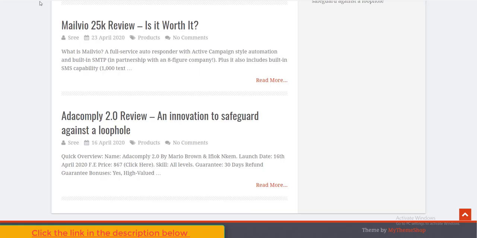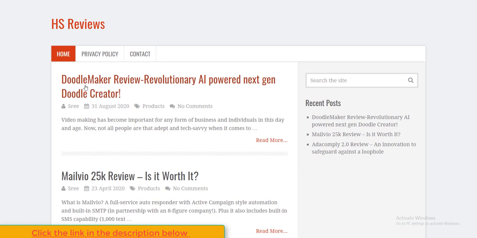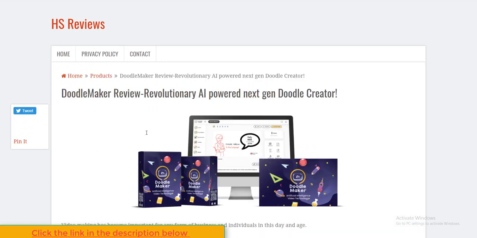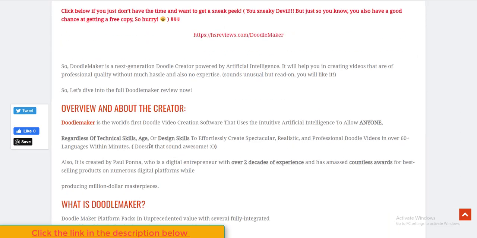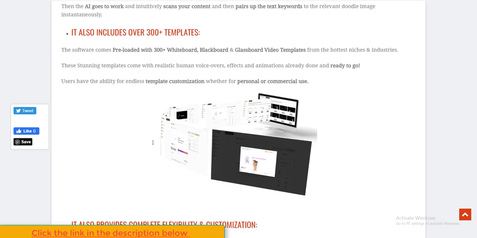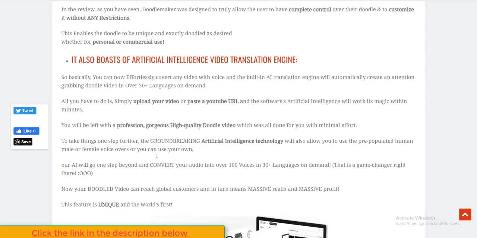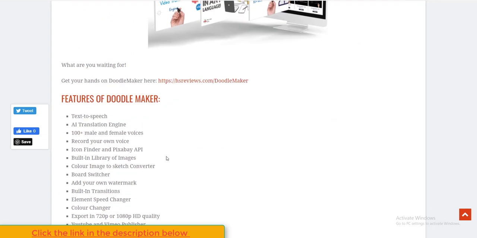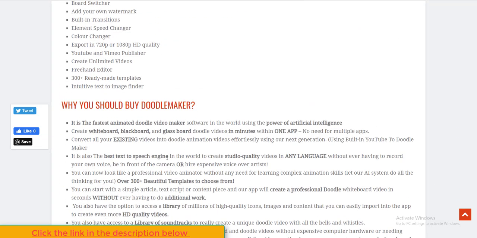Now if you want a comprehensive detailed review about Doodle Maker, then I have laid it out for you. I have even mentioned the link in the description for the same, and you can check it out, where I have mentioned everything that you need to know about Doodle Maker and what it stands for. Overall, I have found the product to be quite nice because of the features that it provides, and also due to the ability of artificial intelligence incorporated into it.